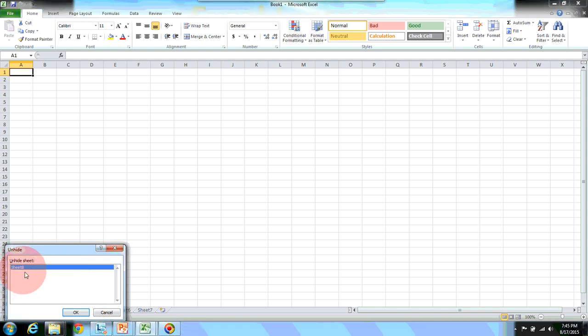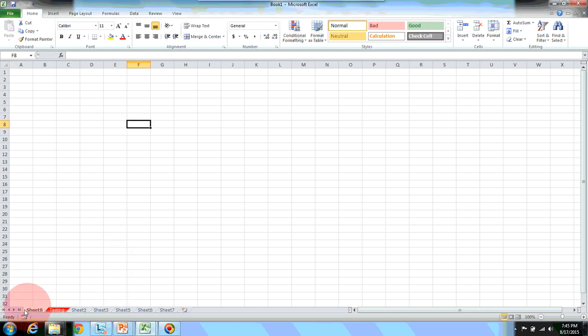You can just select the sheet 8 and click OK. Now you can unhide the sheet. Like this you can hide and unhide the respective sheets based on your requirement. So there is one more option called select all sheets.